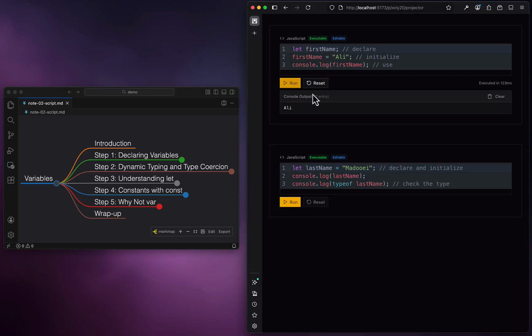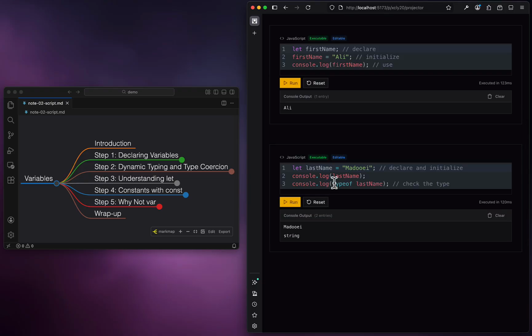So here you can see the output of the first name is printed. Here the last name is printed. You also see that the console log typeof last name prints out a string. So typeof is an operator to check what type a variable holds. Right now it's a string.